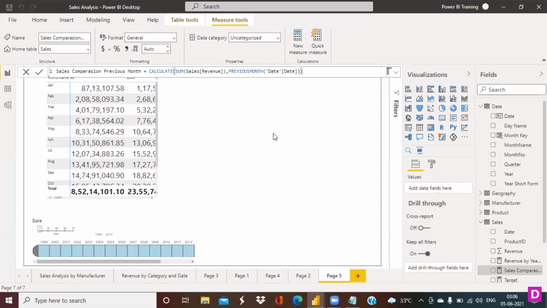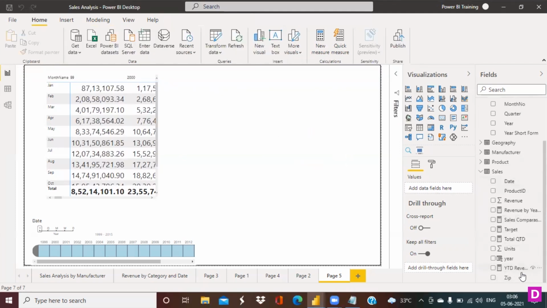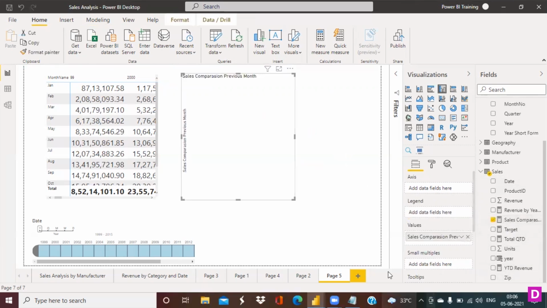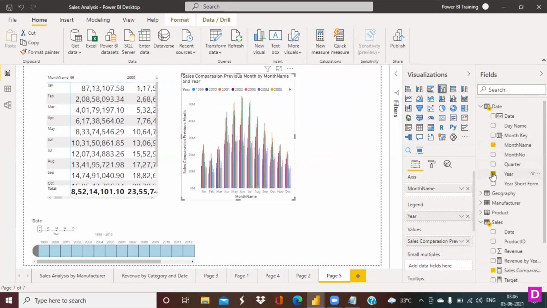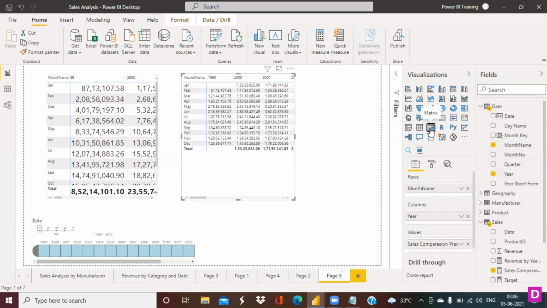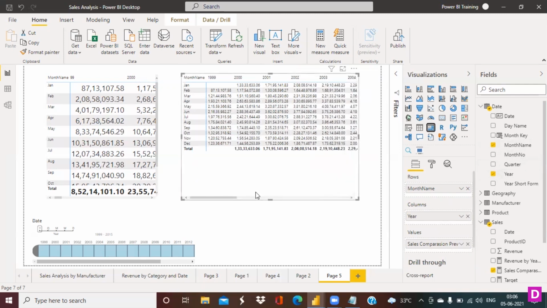Now go ahead and use the comparisons properly. So you got this Sales Comparison Previous Month here. Now select the month names, put the year names, and convert it into a matrix. It will be easier for you to understand. Once again, in a proper way. Now what you can do is select from your filter.